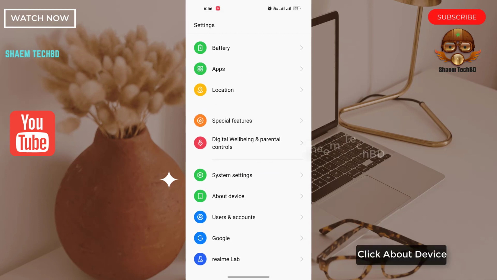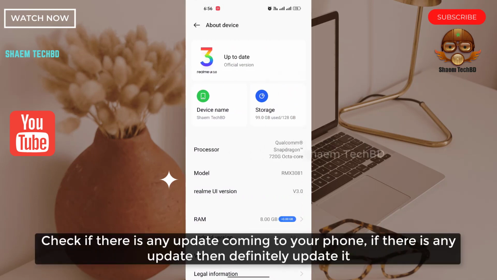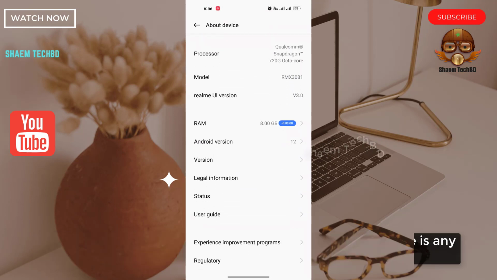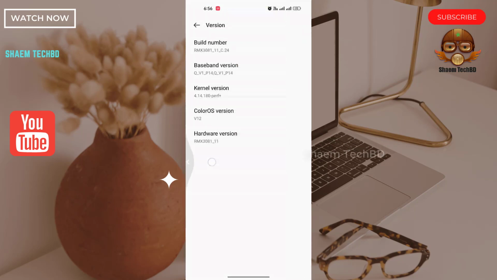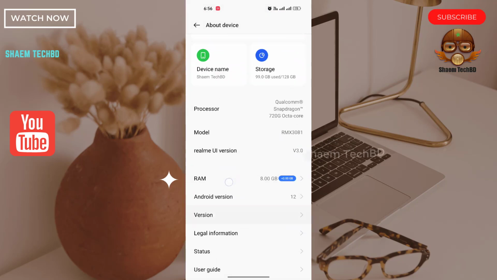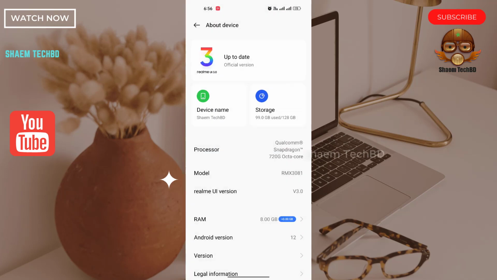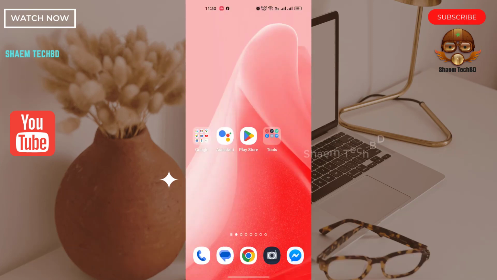Click About Device. Check if there is any update coming to your phone. If there is any update, then definitely update it. Check if your issue is resolved. If not resolved, follow next method.